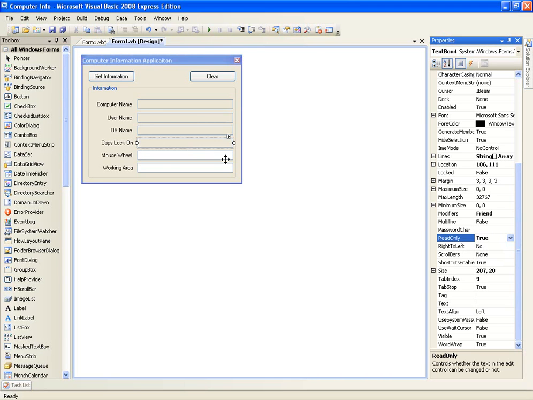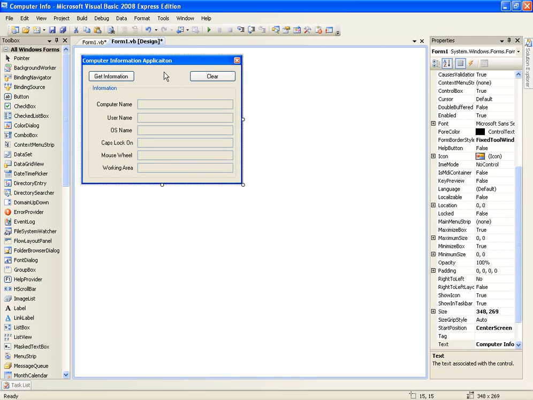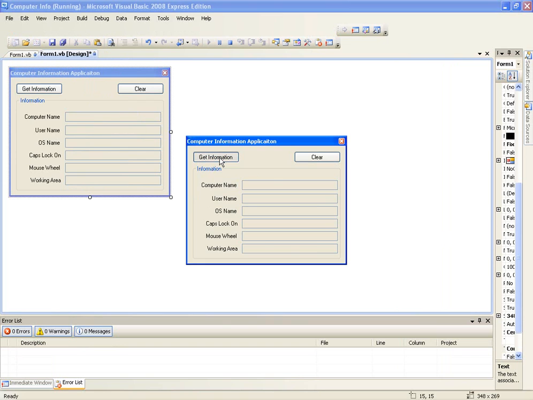Just trying to spice this up a bit, add some more things you can do, teach you some little tricks along the way. So once you've set them all to read only, you've got Clear sorted. Let's try that out again. Get Information, and here's all our information, and if you clear it all clears. So that's just a little tutorial on how to create your very own application that will display computer information.